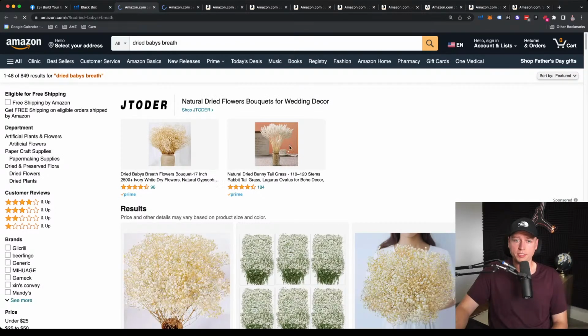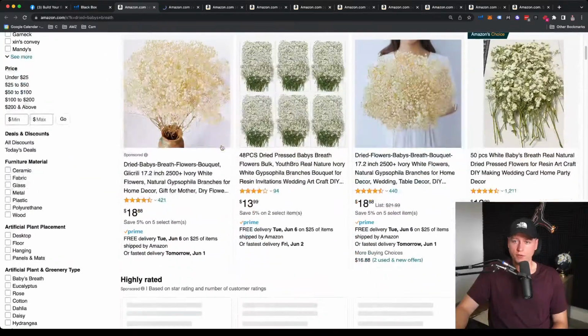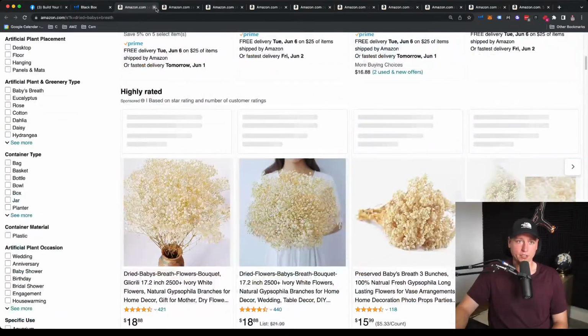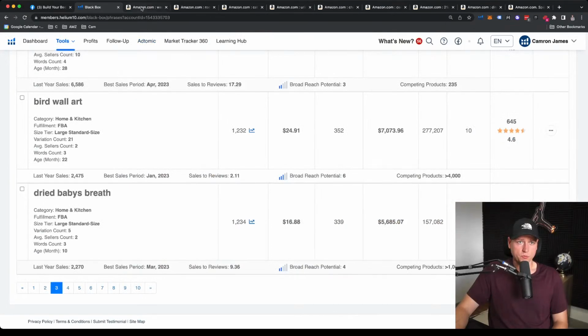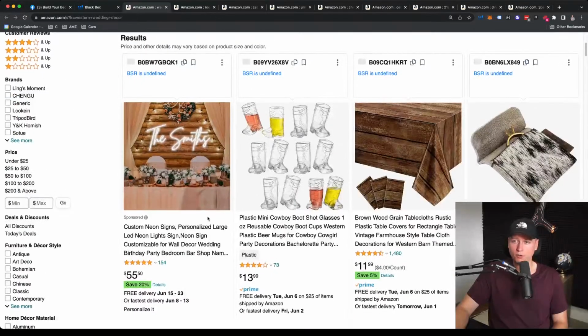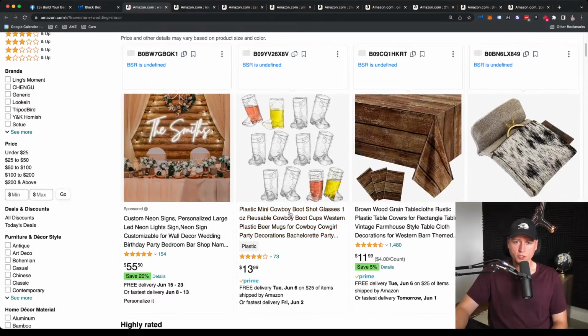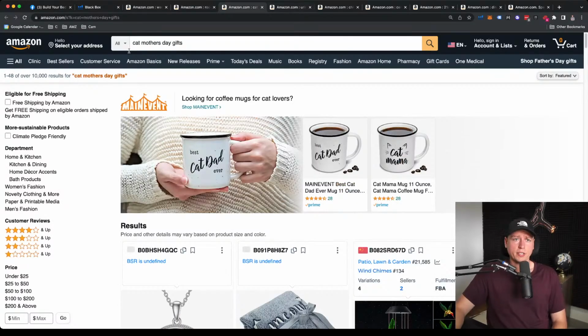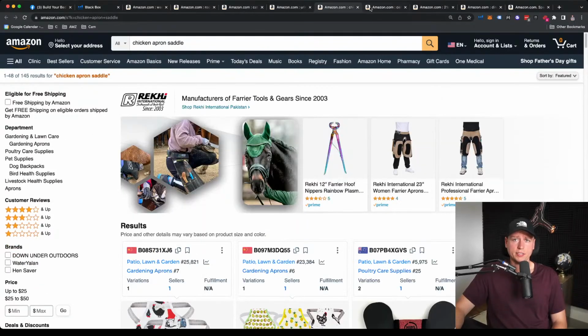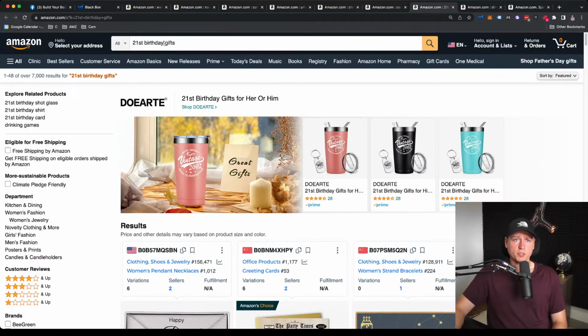Okay, so you see I open up a ton of tabs here. Dried baby's breath. Looks like a flower bouquet. Not interested in that. Okay, we got Western wedding decor. So stuff like this, when it's like, what's the other one here? Cat Mother's Day gifts, as well as, what was the 21st birthday gifts?